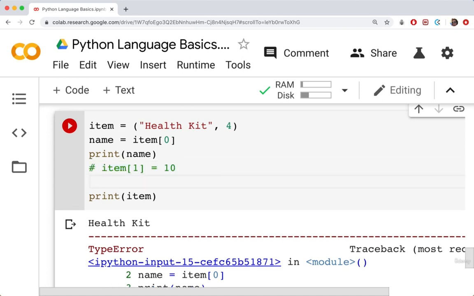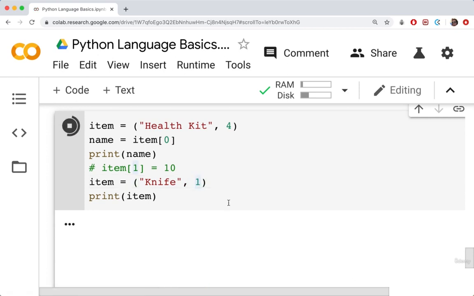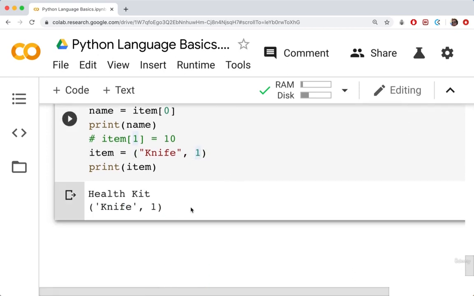But let's say I want to assign this a different value. So maybe I'm doing something like, I don't know, knife. Okay, and I only have one of these. All right, now I'll go ahead and print out the item. That should be fine. You see no problems there.